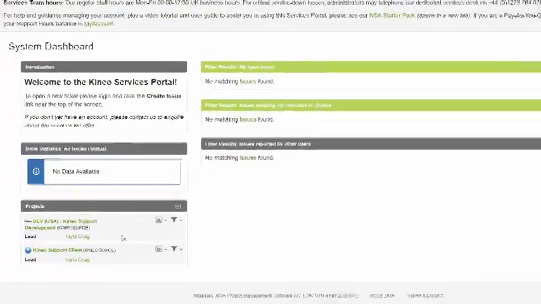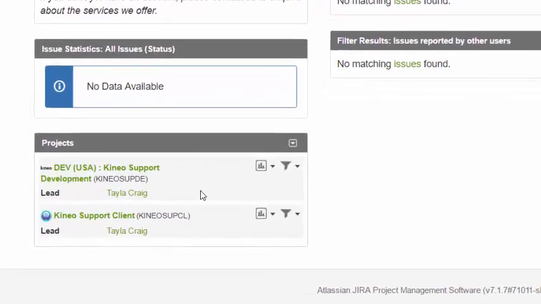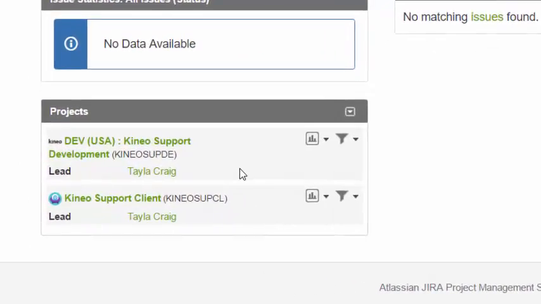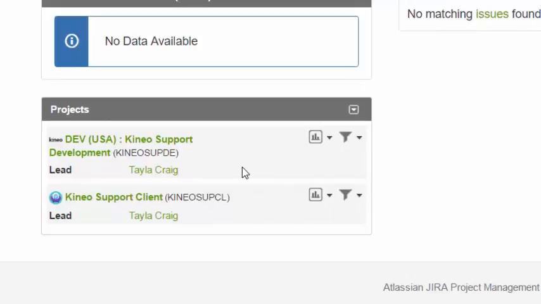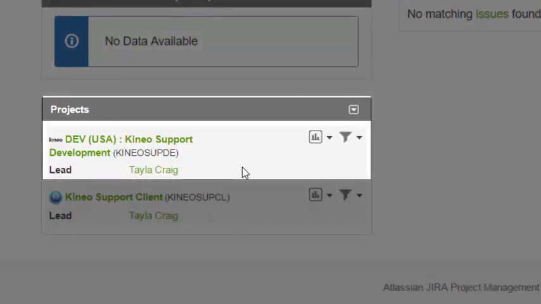In our example, we have access to two different projects and Kineo teams. Typically, when first starting a project with Kineo, you will only see a DEV project, which is often referred to as your dev portal. This gives you access to your Kineo project manager and implementation team.